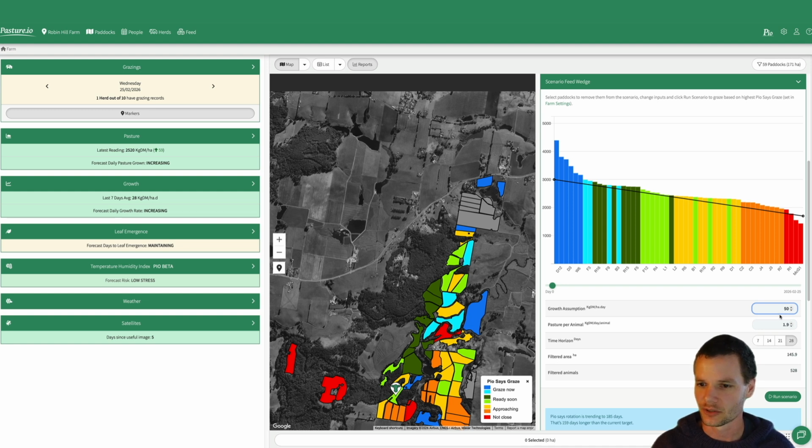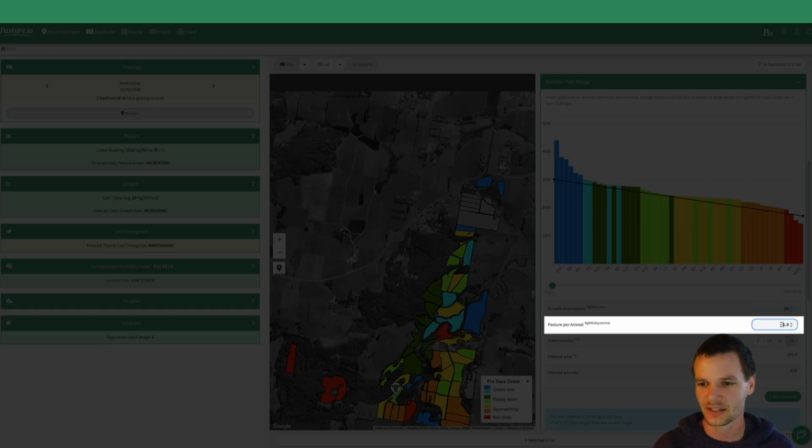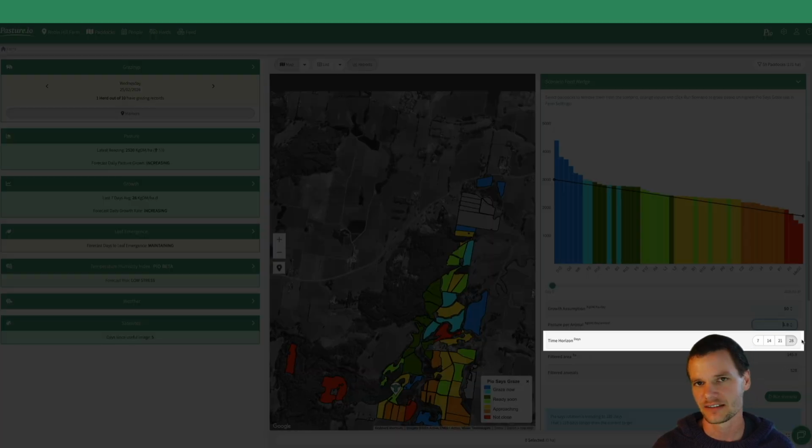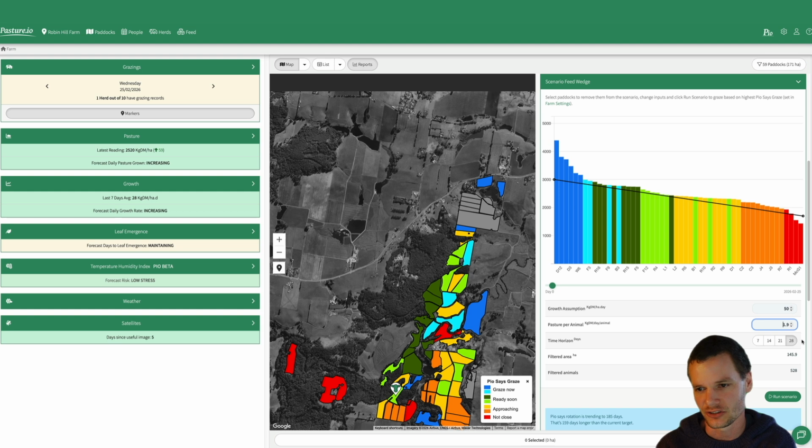And then below that, you've got pasture per animal. This is the second number that you can tweak. So this is basically how much grass each animal will be getting. And then you've got time horizon below that. So this is just how much you're going to be looking into the future. At the moment it's set to 28 days on this farm by default.